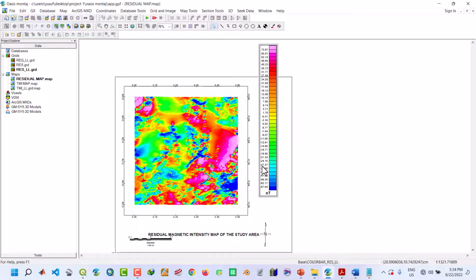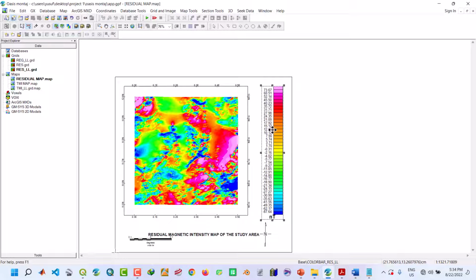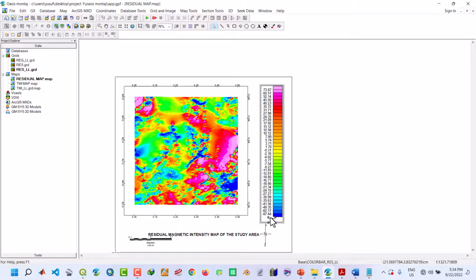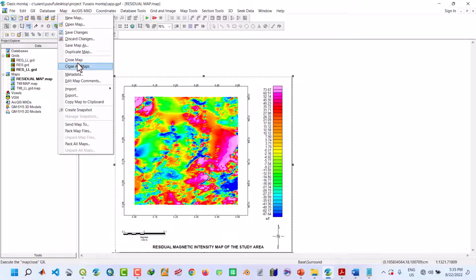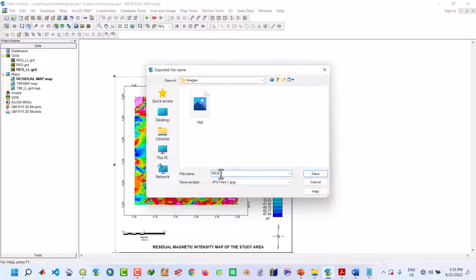Click this to select. Move it down. Scale it a little bit. So we have this. So double click on this one. Font properties, we'll set it to 2. Click OK. This way we position it. Can just drag and position. So the choice is yours. So you can play with it. So next thing is to export this map. Export. Okay. Image residual. Click save.